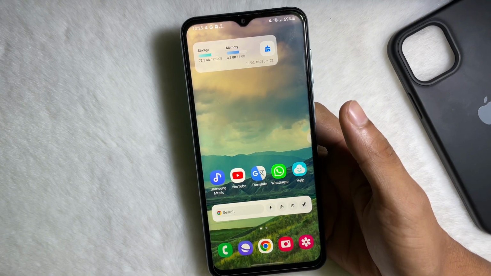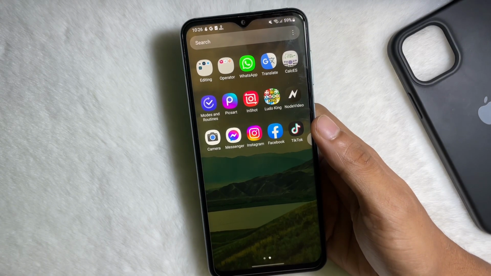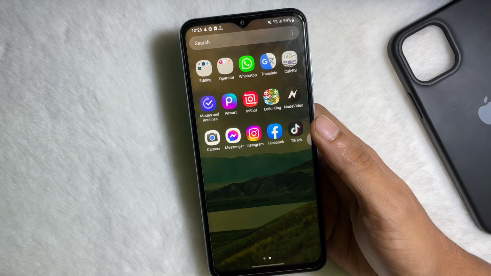In this video we are going to learn how you can unsend message on Messenger. It's a very easy and simple process. To learn it you have to watch this video till the very end. So without any further ado, let's get started.